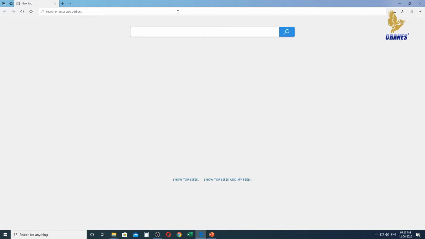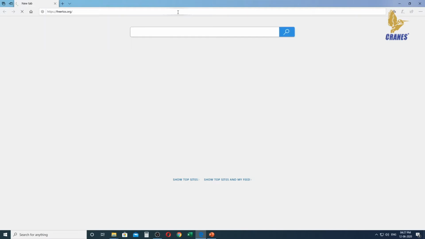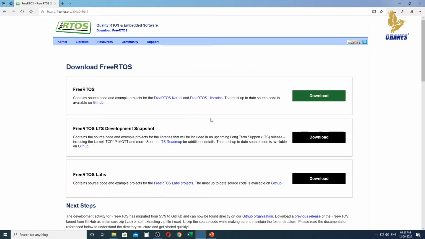So if you want to download your FreeRTOS, you can directly go to the freertos.org web page. Once you have entered freertos.org, you will have an option called download FreeRTOS. So here we are going to click on download FreeRTOS. Once you have clicked on that, you will get one more window. In that you will have FreeRTOS, FreeRTOS LTS and FreeRTOS Labs. Out of these three platforms, we are going to look into FreeRTOS. In that you can click on download. You will get your package and you can click on save. Your file will get downloaded.